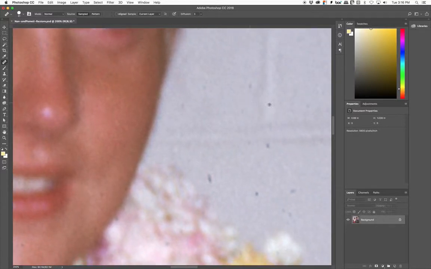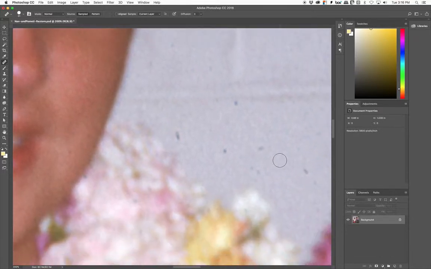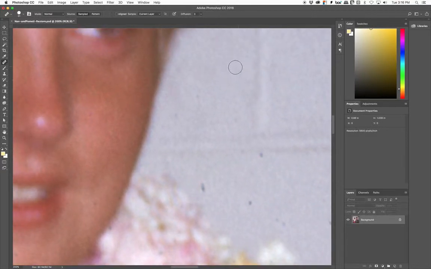But if I hold the option, I want to sample a nice clean area, say right there. And now I can come and paint over these blemishes. Now one problem with that is that it is always sampling from that same source.